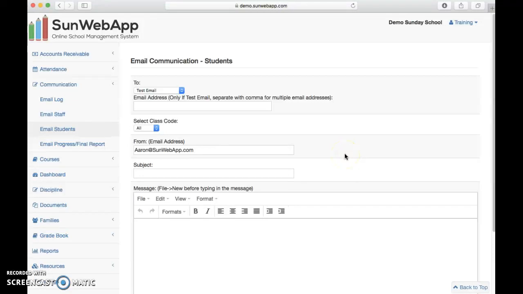This is the Email Students section. Here, administrators and teachers can send emails to students. Under the To field, Active refers to students who have enrolled, paid, and been assigned classes.